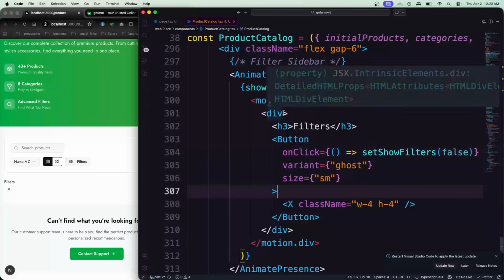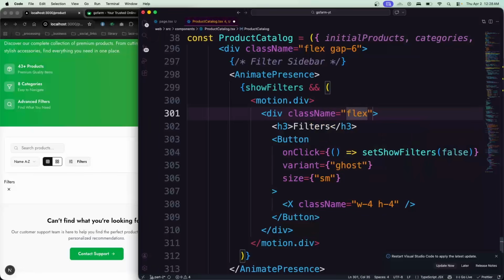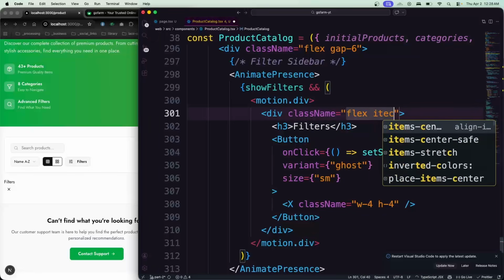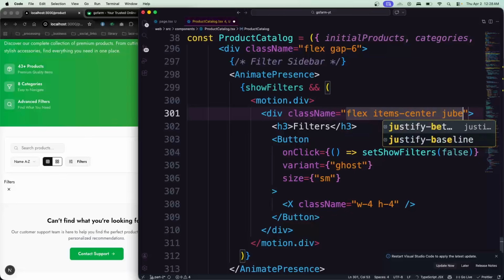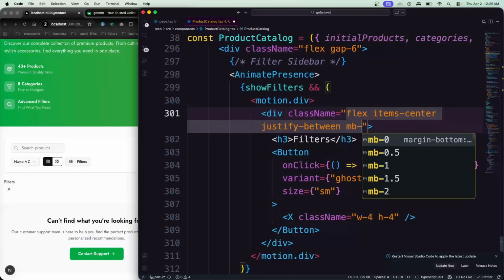Right now we will make it look a little bit nice and clean. So this is the div class name flex, and after that items should be center, justify should be between, and after that I'm going to provide, let's say, the MB should be 4.